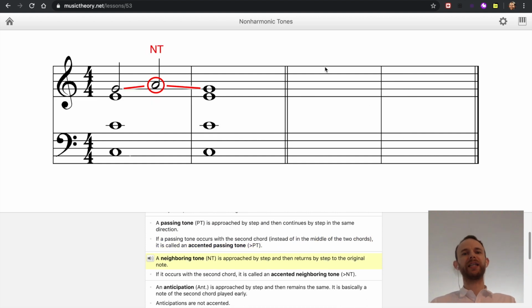There's also something called a neighboring tone. So if you have the same note in two places, you can have one that just goes up to the neighbor's house and then back, or across the street to the neighbor's house and then back. That's called a neighboring tone. And you don't need to necessarily memorize these, but it's a good idea to familiarize yourself with these.